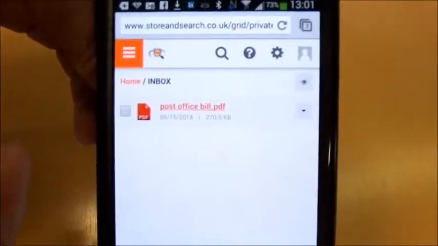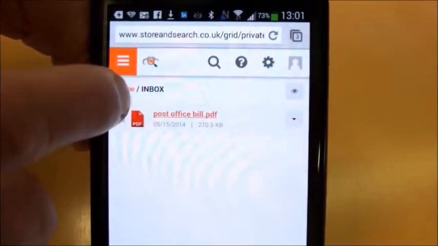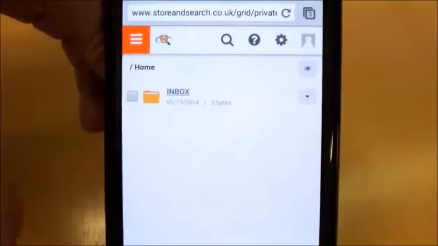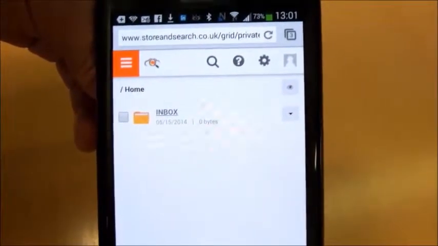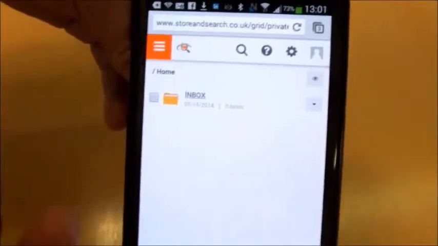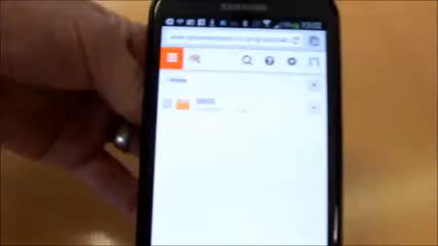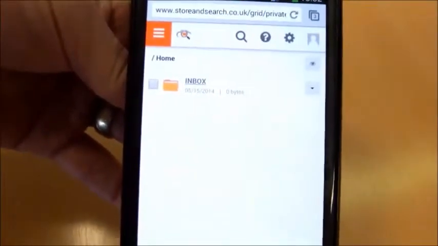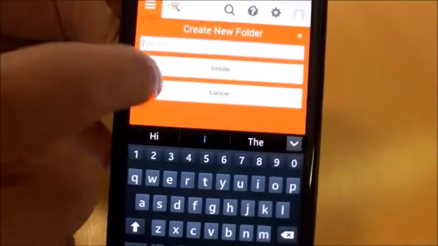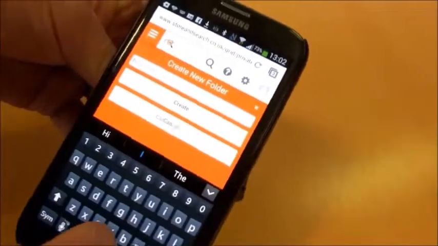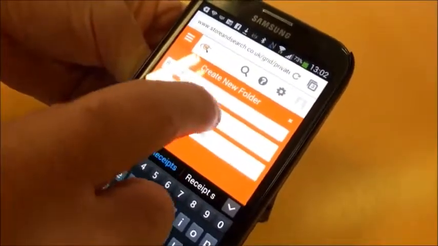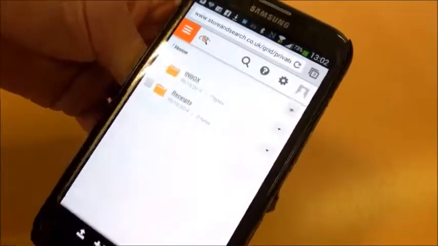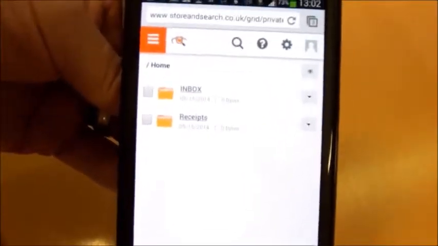What we're going to do now is we want to create some more folders. So we go back to the home folder. This can be done exactly the same way on a PC or iPad or a tablet, but we're creating a folder from the phone. So we're now going to create the folder. Let's ask for a new folder name. So we're going to call this one Receipts. So now we have two folders. We have the inbox and we have the receipts.